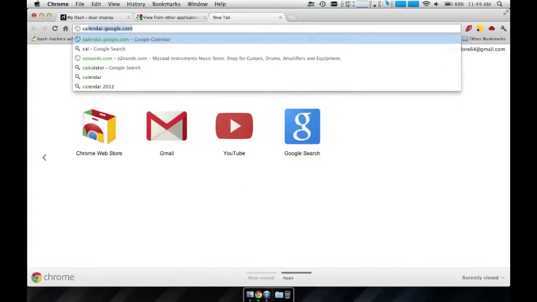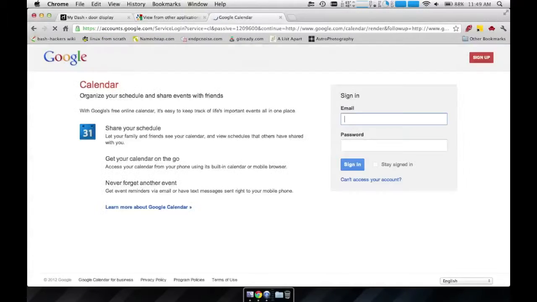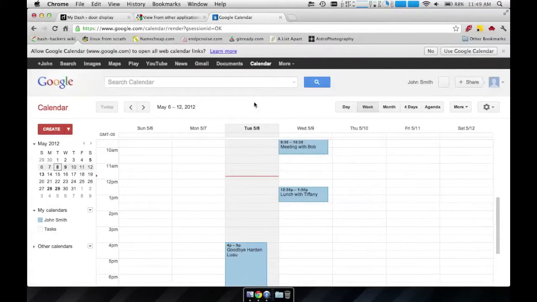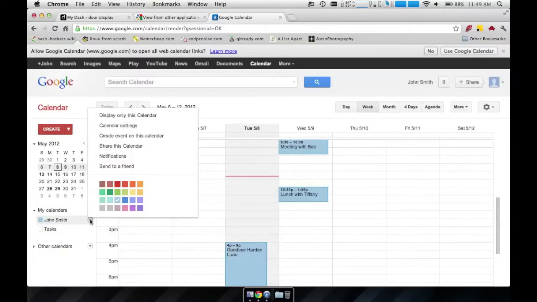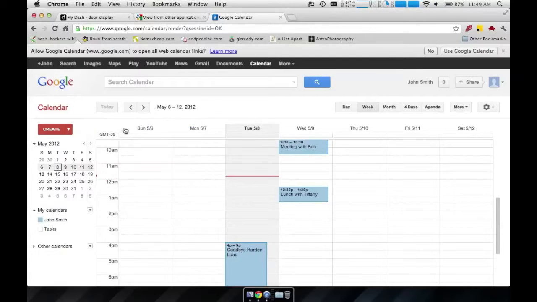So first, we'll create a new tab so we can go to our calendar. So we'll go to calendar.google.com, and then we'll log in to Professor Smith's email. Once we get into our calendar, we'll go down to the specific calendar that we want to share to the device, click our drop-down arrow, and go to Calendar Settings.